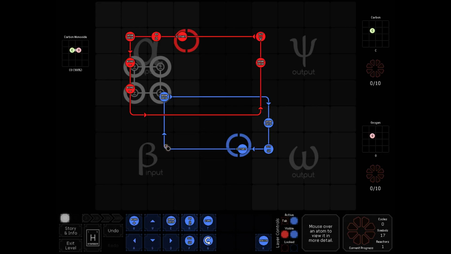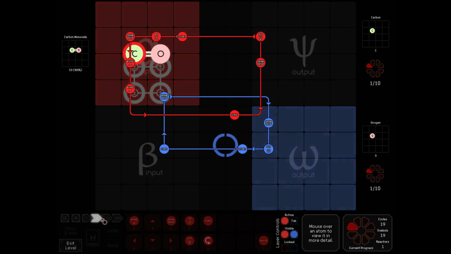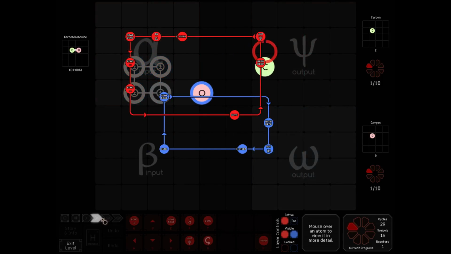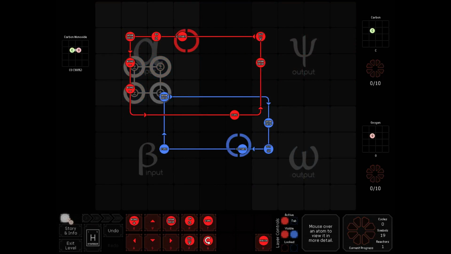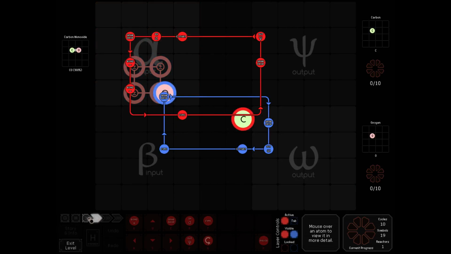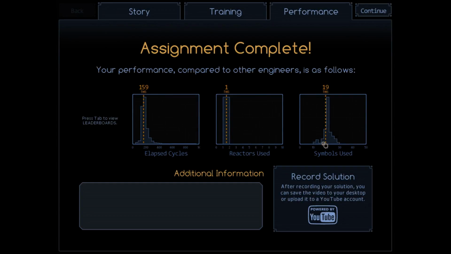I think I will have to sync on this one. And I think I'll sync it to this and this. I think that will help. There we go. Now they're never going to run into each other. The sync is actually kind of longer than it needs to be, by quite a bit. Let's move this back and see if that helps. Yeah, that's better. All right. That's 159 cycles with 19 symbols. Not bad.